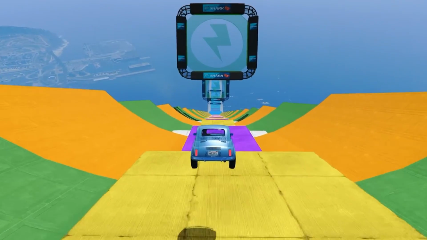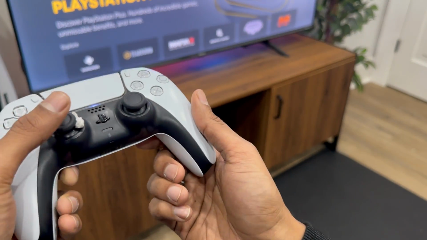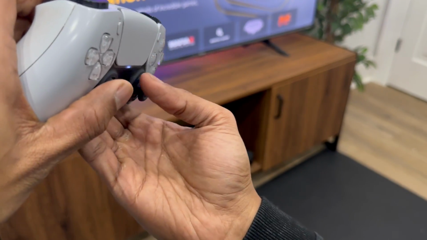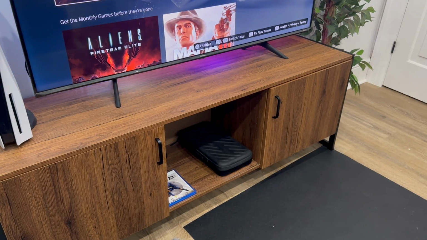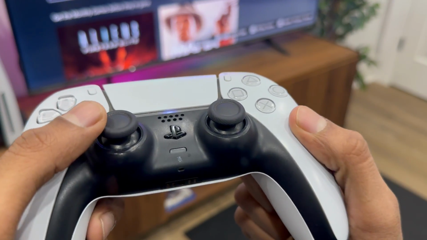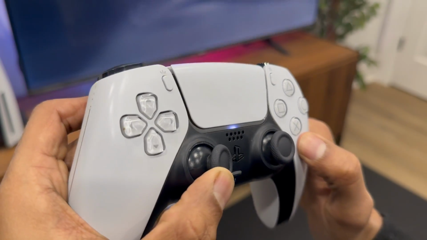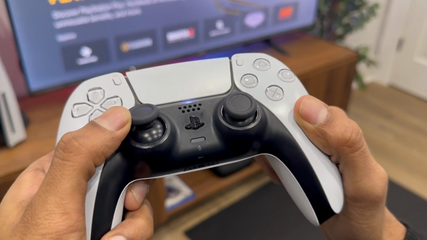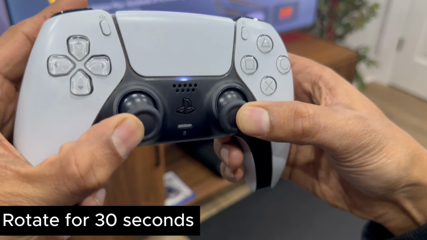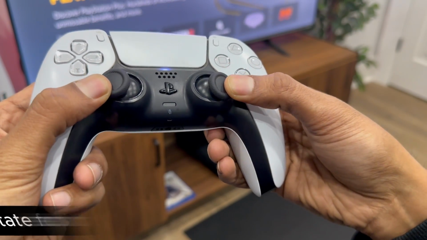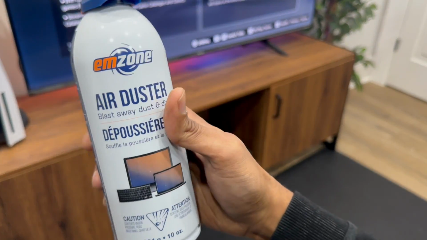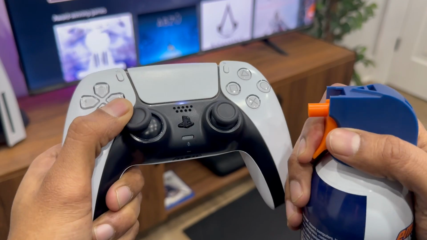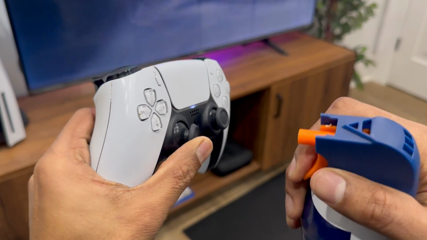So one of the main causes for stick drift is the accumulation of dirt in between the little spaces around your analog stick. The first thing that I would do is hold the stick to one side and blow inside of the little space on the edge, and just keep rotating your analog stick as you do it. If you have a blower like this, you can certainly use it as well. If you want to get one of these, the link is going to be down in the description.